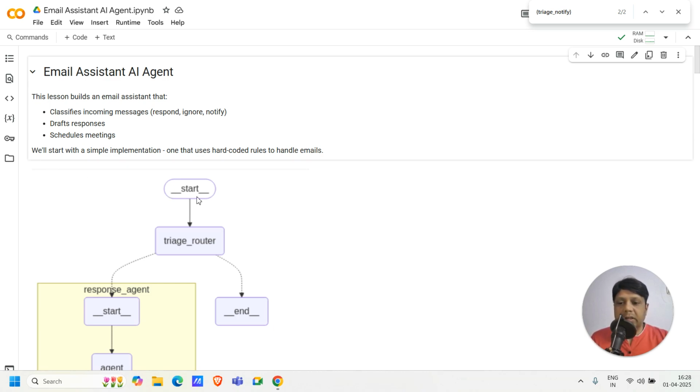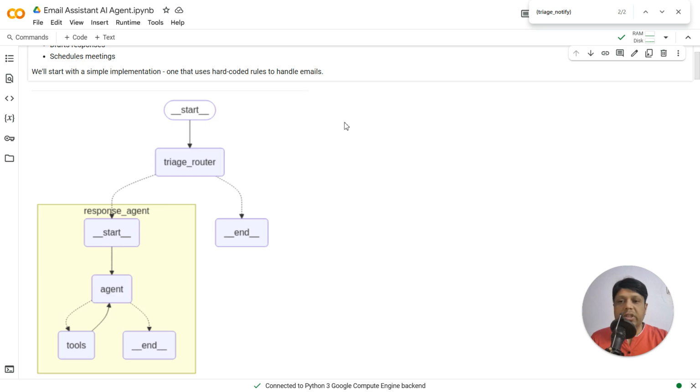If we try to draw a graph, this is what we'll be building. An email will come in, and we have this triage router. It will decide whether to respond, notify, or ignore. If the model decides to respond, we have another loop. If it decides to notify or ignore, the process will end. But if it decides to respond, then the agent will call a tool, and based on that it will generate the response, and then the process will end. So this is what we'll be building.